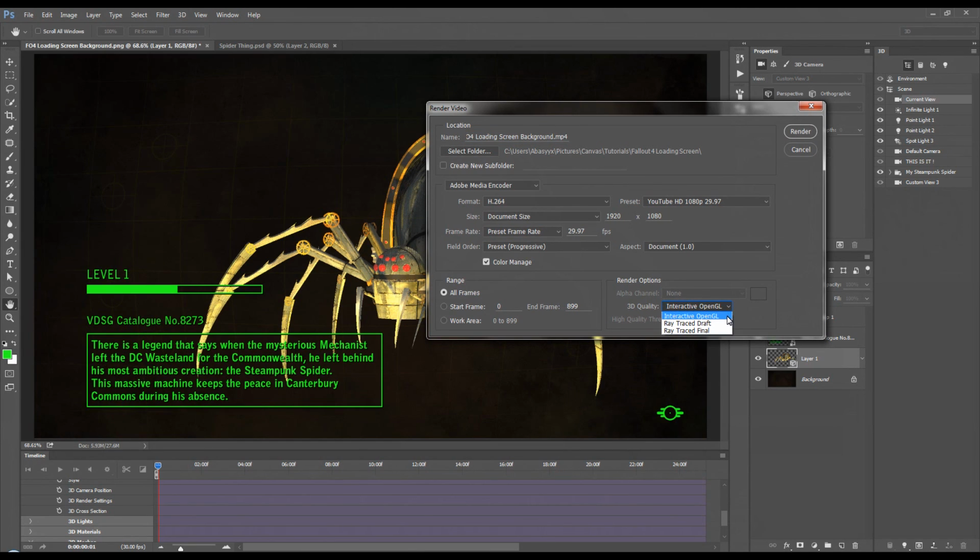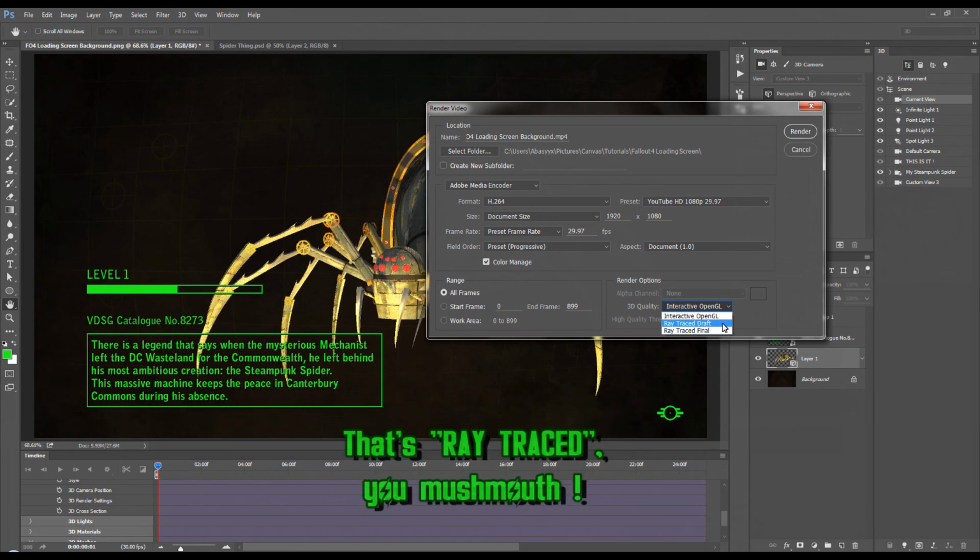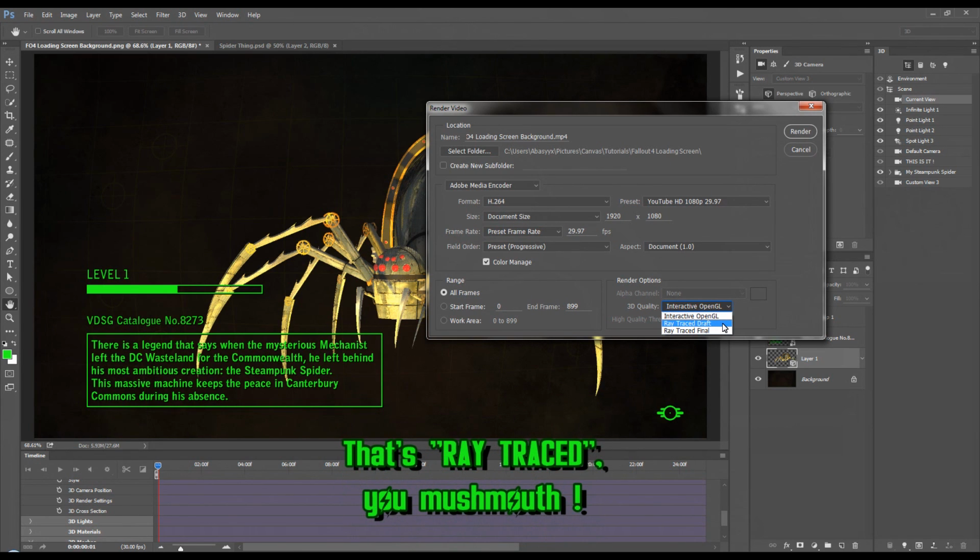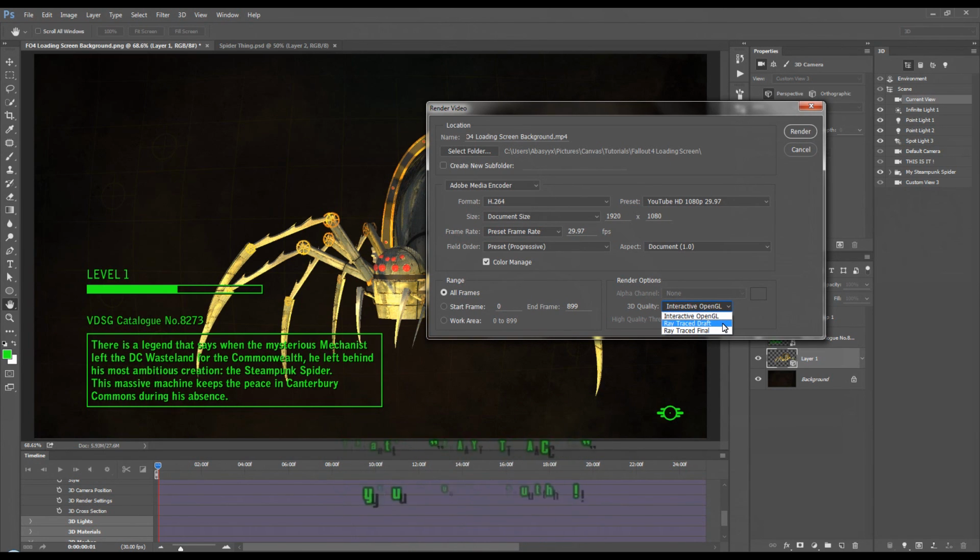And then the two beneath it are Ray Traced Draft and Final, each one getting a little bit better. The draft is, as it's explained, just draft-like quality, and with final, you would get to choose exactly how much detail and how good you want this to be. And the higher the quality threshold you choose, the longer you're going to wait for the render.